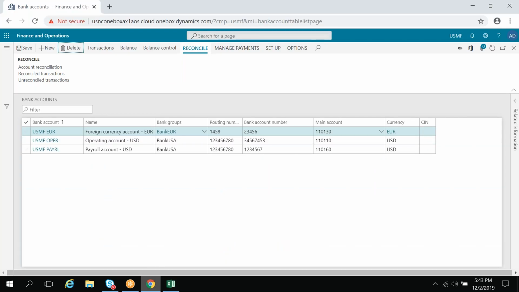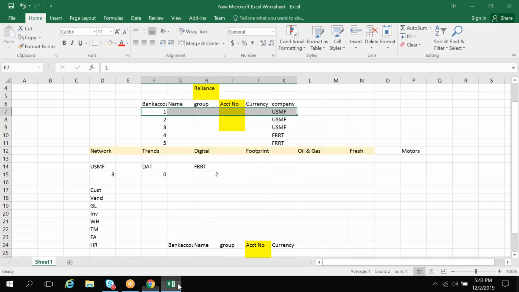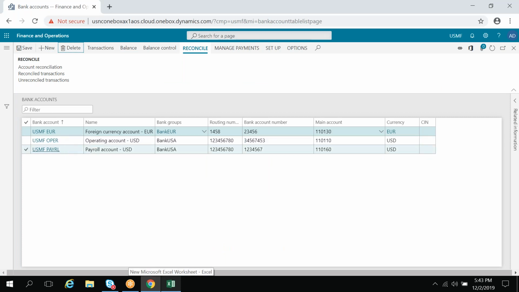Right now we have 3 records for the USMF company. That's what I'm explaining here. So those 3 records are going to be shown when you open the bank accounts form in the USMF company. But actually we have 5 records in the bank accounts table, and 3 of them belong to the USMF company. That's why when you open the form in the USMF company, 3 records are showing.